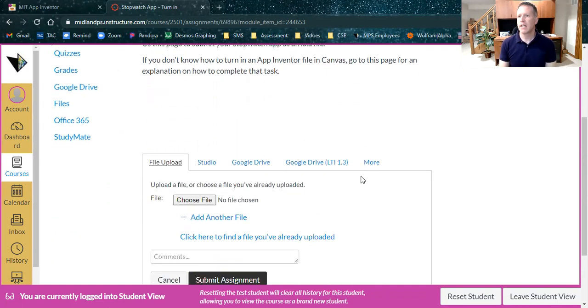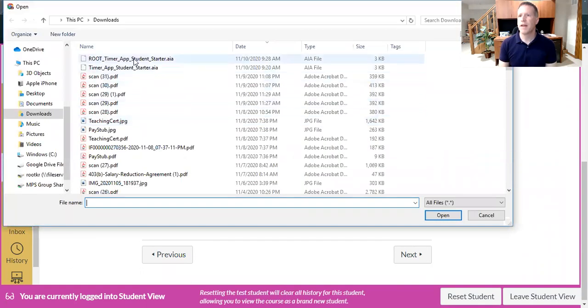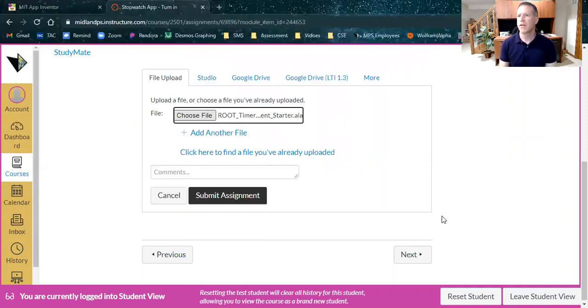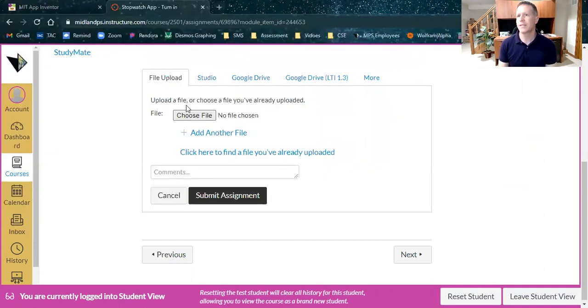And it'll give me the option to upload a file. So I'm going to choose File. And we're going to find that file that we just downloaded. So for me, it's convenient because it just pops right up as the first option. If it doesn't for you, then you might have to search for it and find it. But we're going to choose that file. Now, here's one thing that's important. When you select that file, let me click on this again so you can see it. Notice how it ends with .aia. That is important. If it does not end with .aia, then Canvas will not let you upload it.